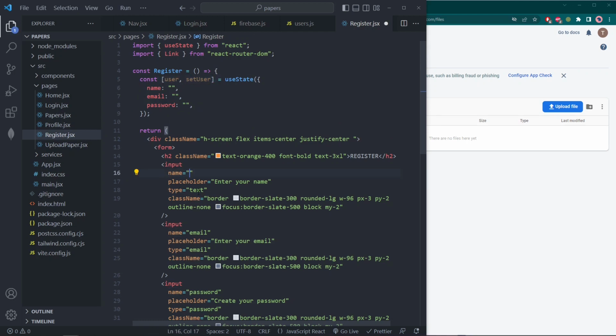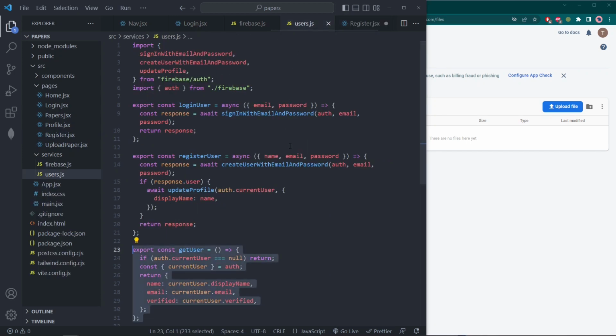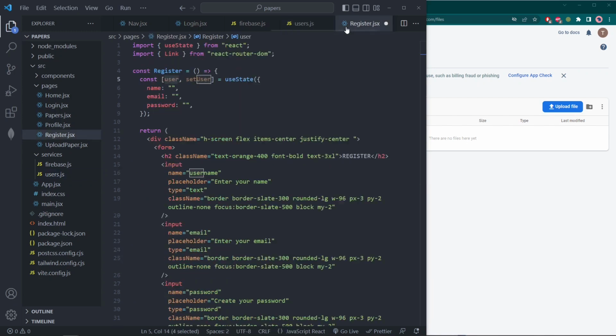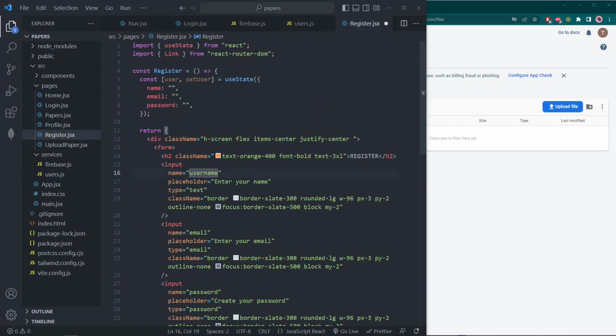So let's just say you had something like username. You'd put this username into this useState, and then in here you wouldn't be able to access the name because you wouldn't have updated it. So you need to make sure that the names of the inputs are exactly the same as this useState. So here I'm going to return the name.